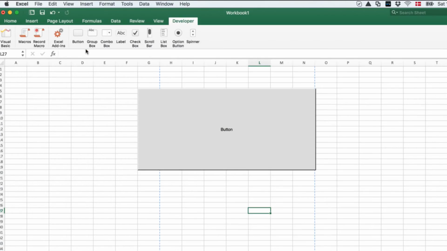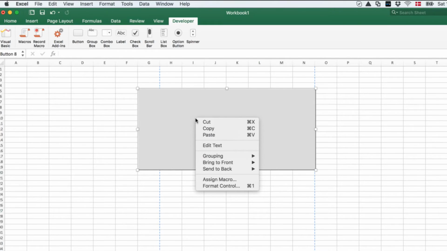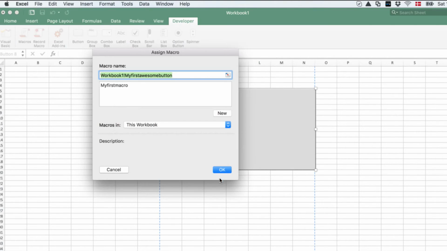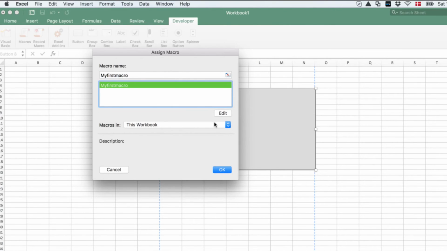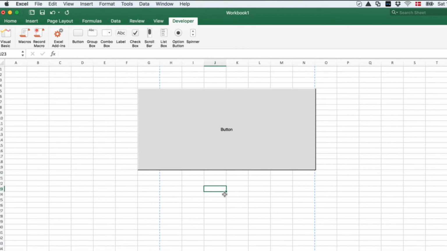So close this down, I right click on the button here, I assign the macro. My First Macro function here was created before, so I assign the button the macro function. I click OK. And now when I click on the button, in field A1 it should show the text VBA awesomeness. So it works.